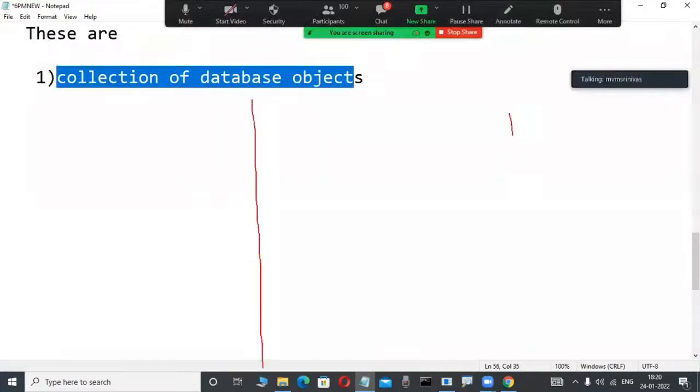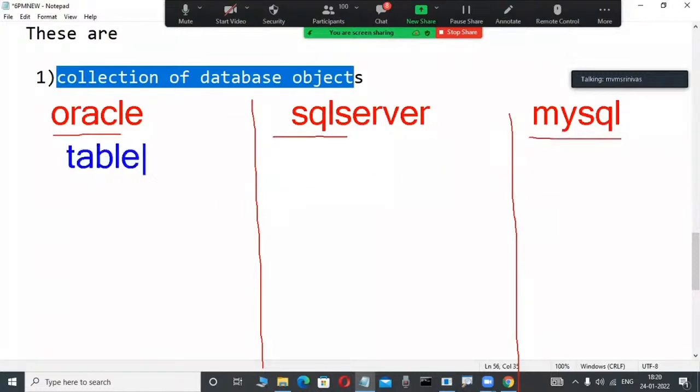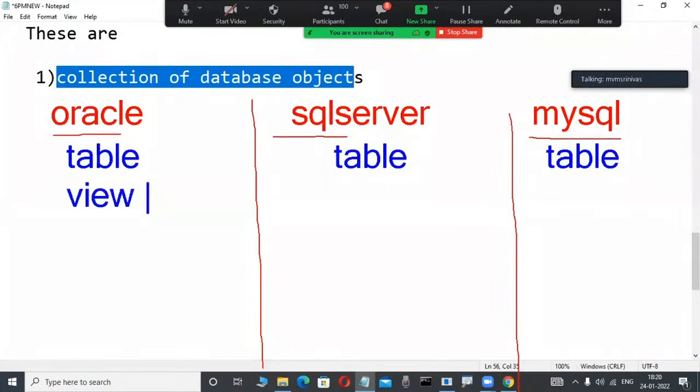Collection of database objects is easy; even a first-time newcomer can understand. Suppose you are learning an Oracle course. Oracle is a relational data model product. Some other fellows are learning SQL Server, which is also a relational data model product, and MySQL is one from a different company. But in Oracle, which database objects are available? A first-time newcomer may have an idea: table. A table is a database object. Here also a table is there, and in MySQL also, the same. Again, a view is a database object with some purpose. Here also view is there, and here too.